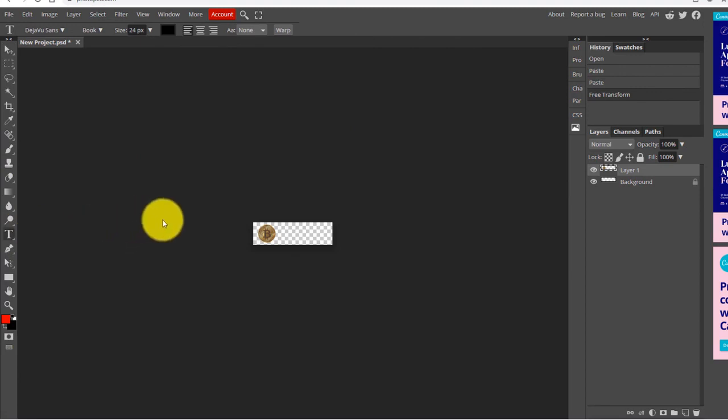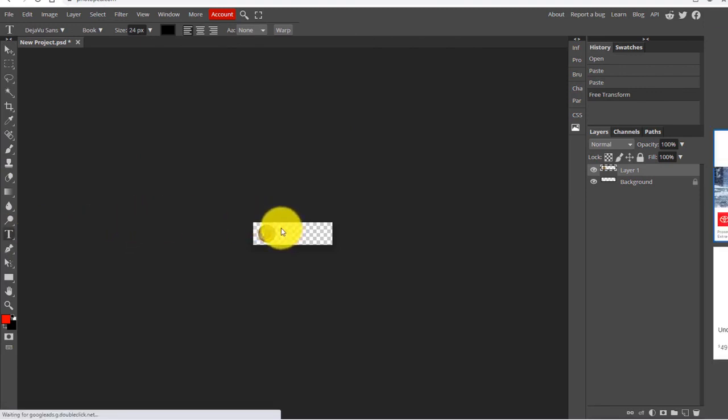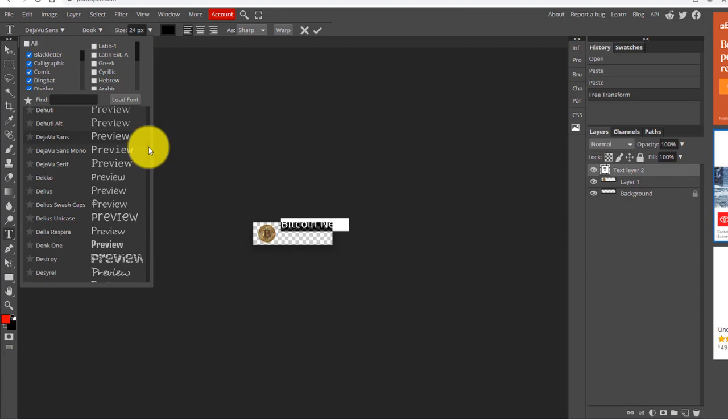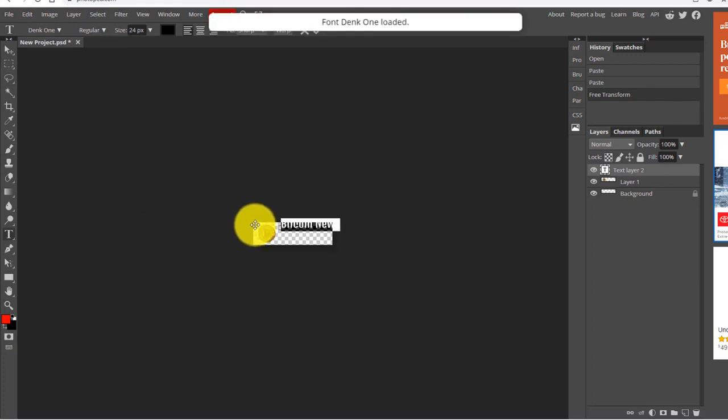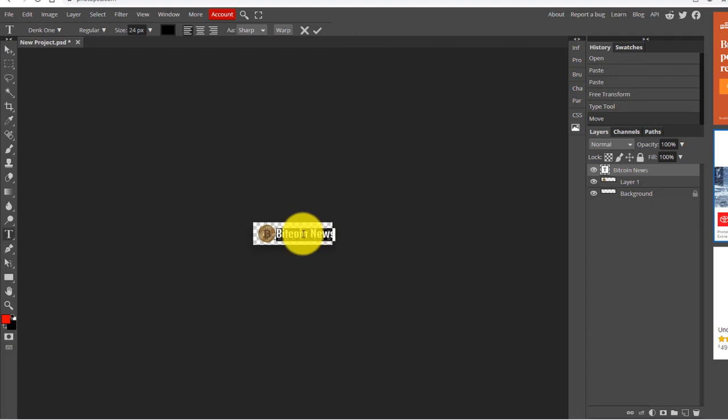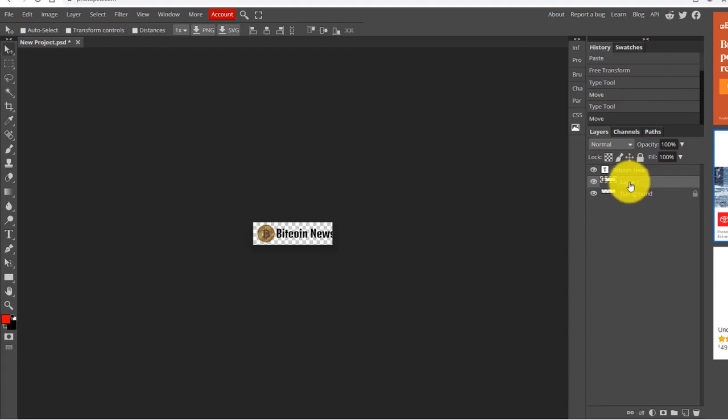Then I'm going to grab my text tool, put it over here, and type in Bitcoin News. And we can select a different font. Select the Move tool. I'm going to grab that first layer, nudge it over a little bit, grab that second layer, nudge it over a little bit.